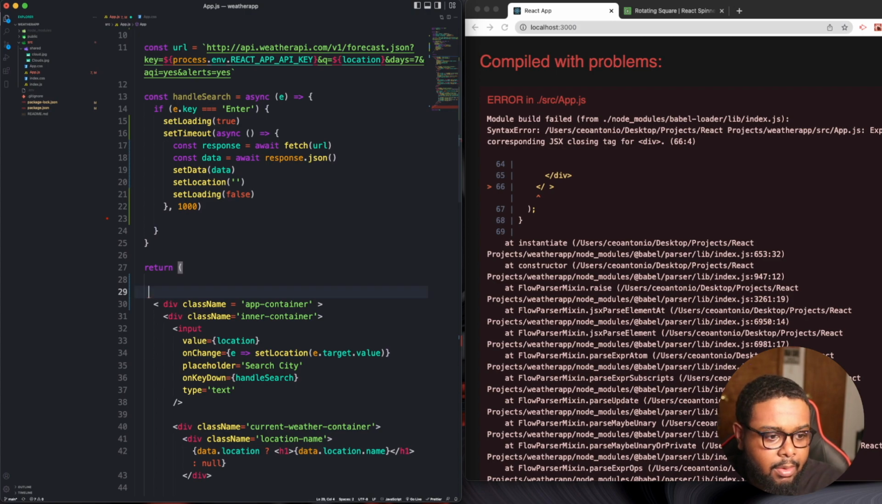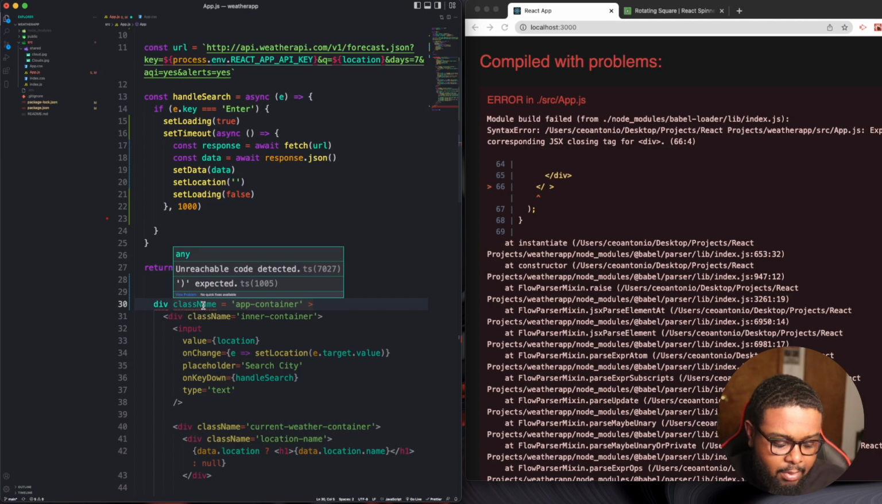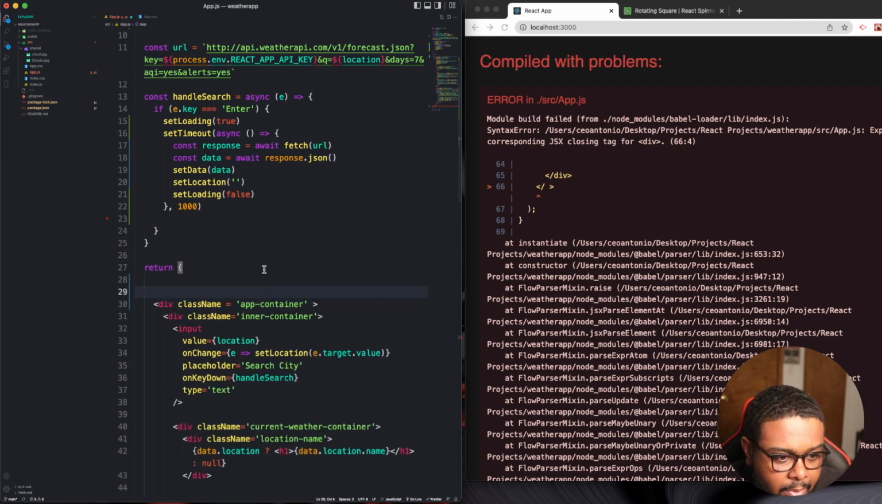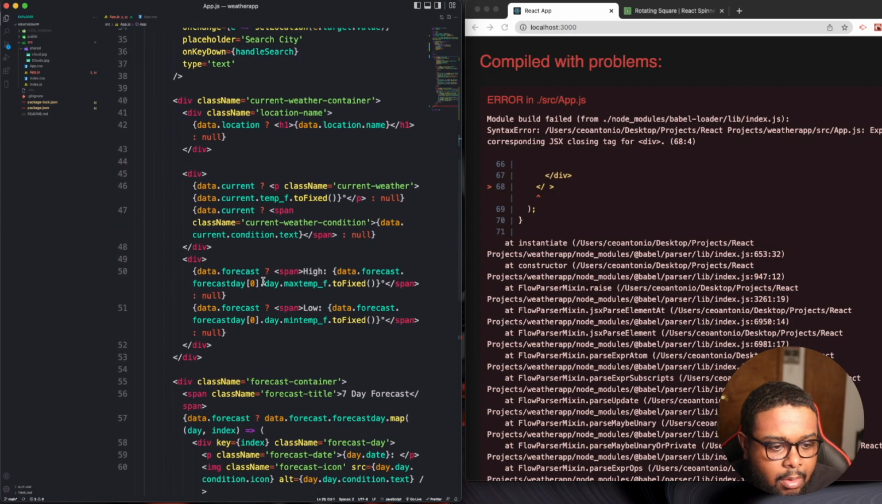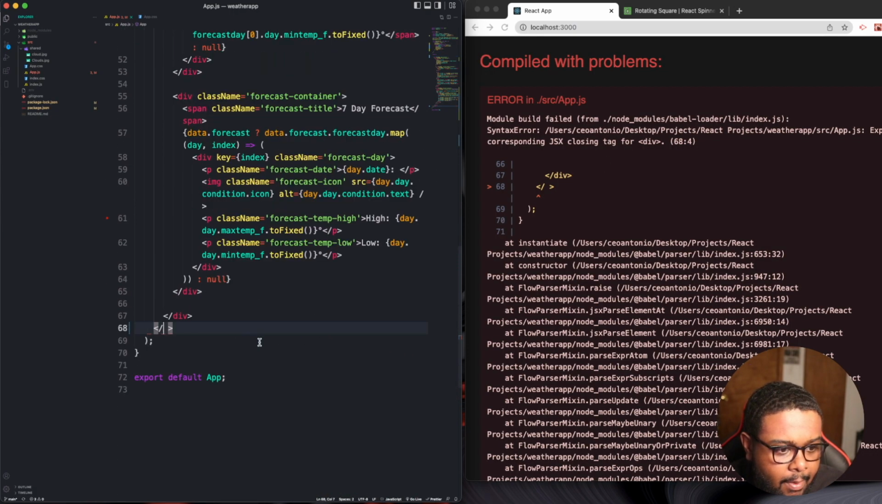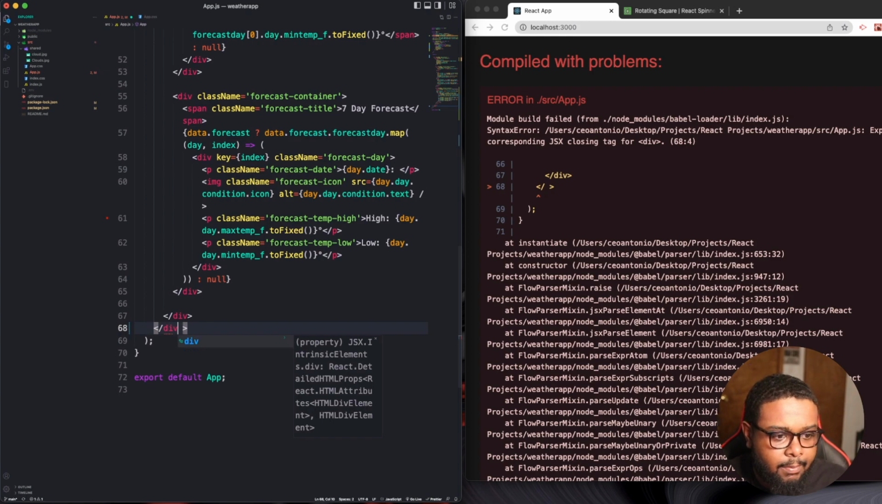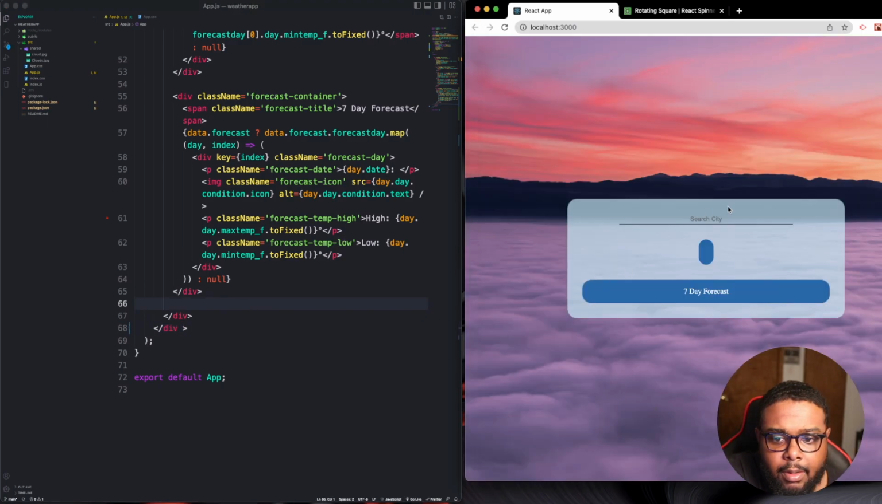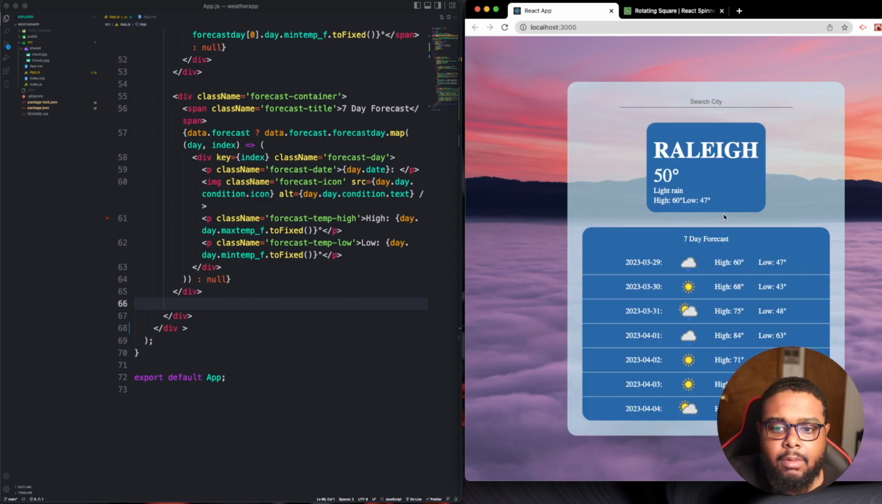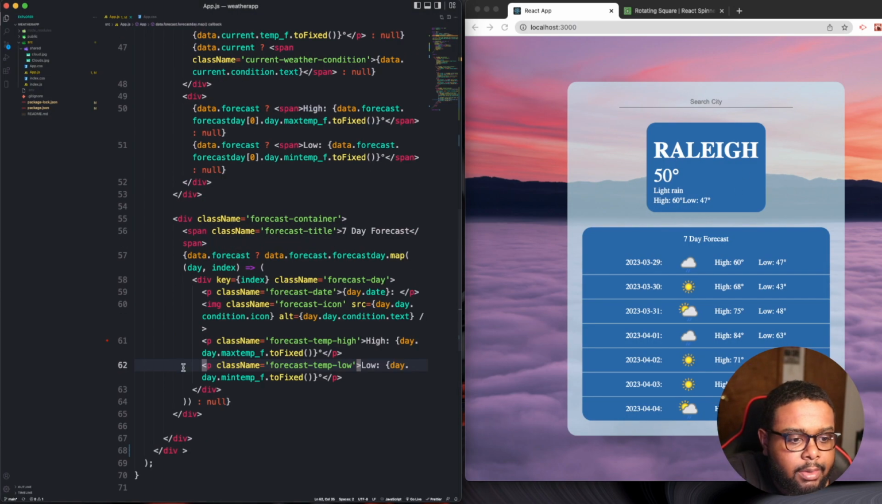All right, you know what? Let's fix it. I don't know what the hell. It's messing up my code now. I think you just put div here. All right. Test it back out. Raleigh, 1 second. All right, so everything looks good. Let me just fix this up. I know what I did wrong.